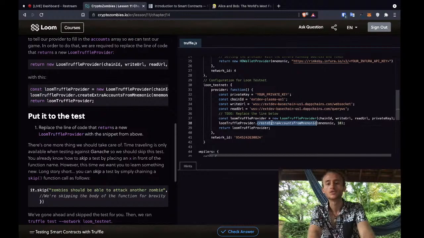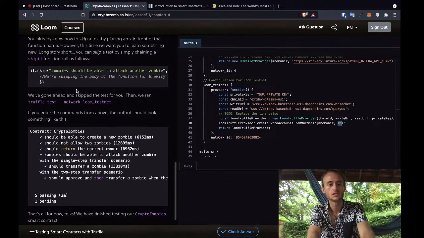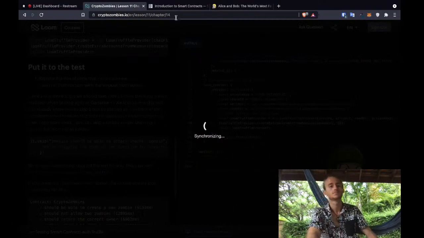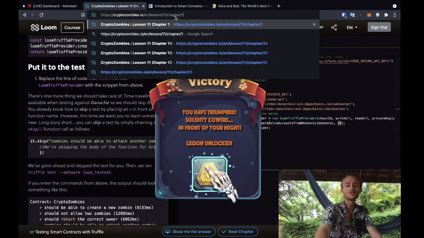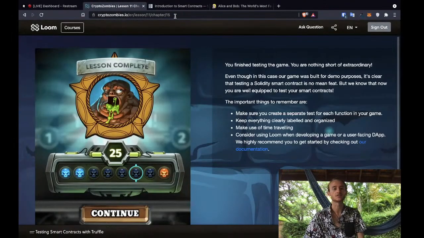Cool. We've created the extra accounts with mnemonic intent. Are we good or do I need to skip it? We're good. I think we finished. I think we're done testing. We made it to chapter 15. Closed out another lesson. We finished testing the game.